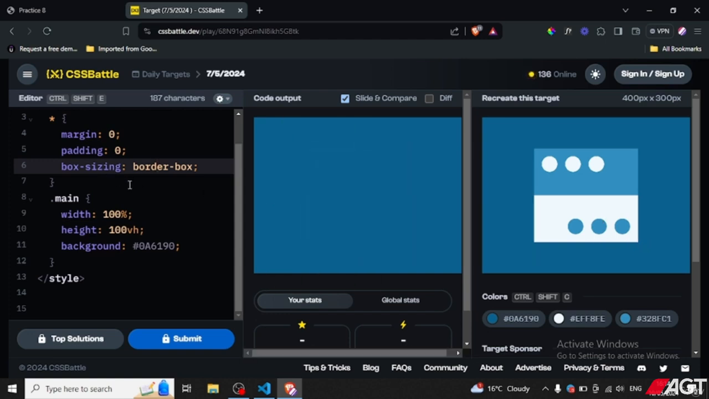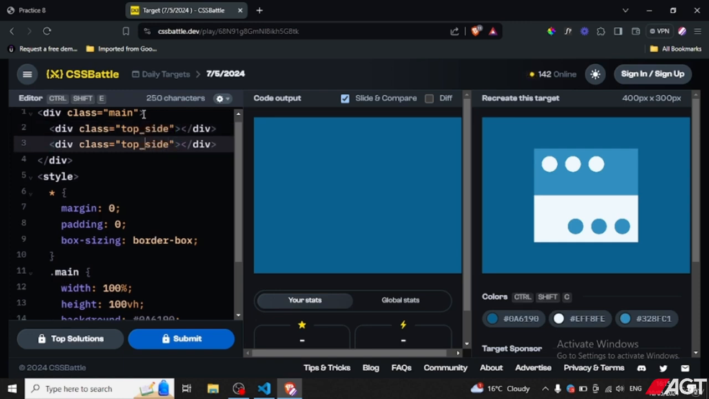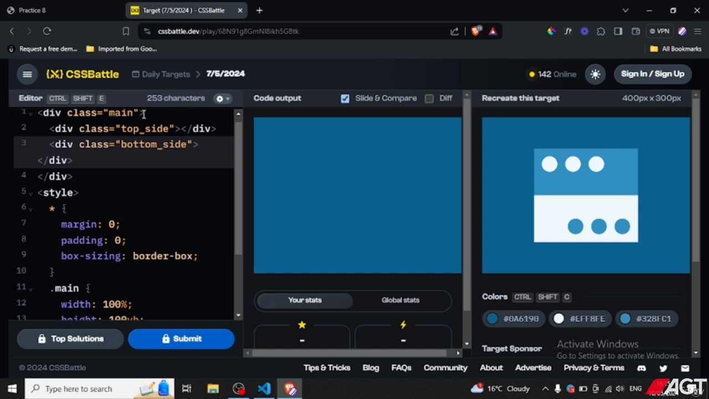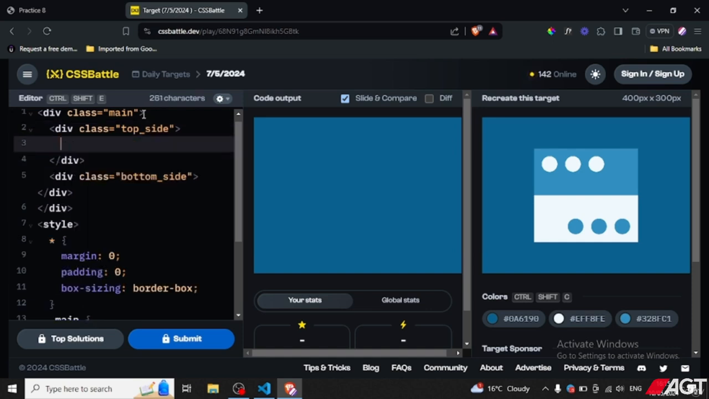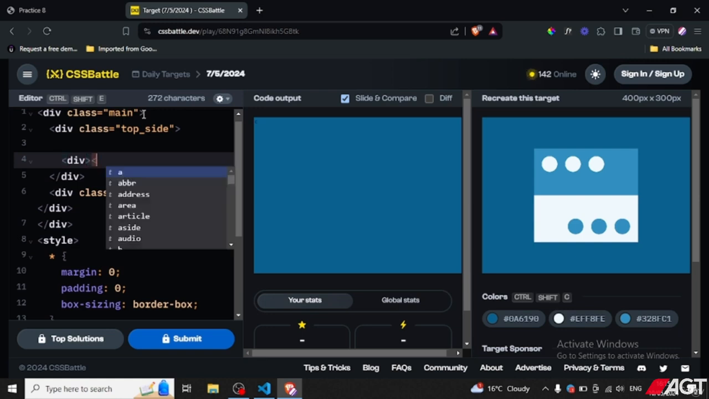So let's get started creating. First of all, inside of our main div, we have to open 2 divs. I will give the class called top side, and I will copy and paste and write bottom side. Inside our top side we have 1 to 3, and also bottom side 1 to 3, the div names 4, 5, 6. Oh, I think we made a mistake. Why is it not opening? Closing tag.